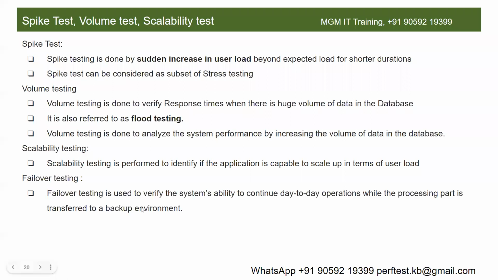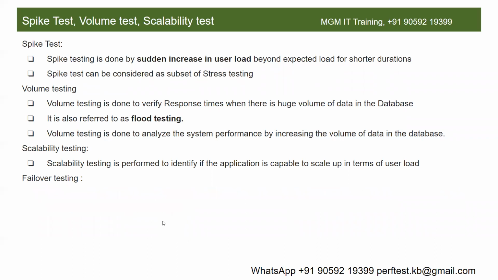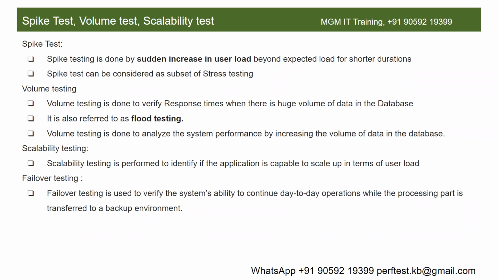And failover testing, I already explained. Failover testing is used to verify the system's ability to continue day-to-day operations while the processing is transferred to a backup environment. When the main environment is down for some reason and the processing is transferred to the backup environment, what is the capability of the application to continue the operation? To test that, we do failover testing. These are the important types of performance testing, which are covered in these 2 slides.